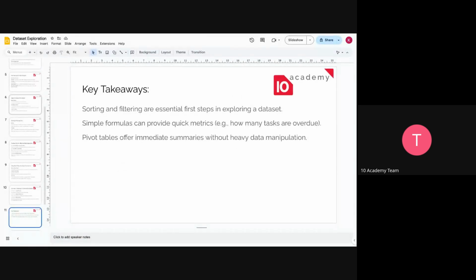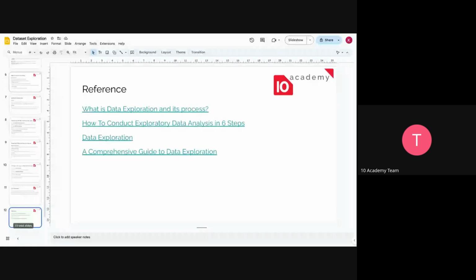So some of the key takeaways are using sorting and filtering as the first steps in exploring the dataset, and simple formulas can provide quick metrics such as how many tasks. So this is on the example side, and pivot tables offer immediate summaries of heavy data manipulation. I have also included some references that you can take a look at to have a deeper understanding about what data exploration is and so on. But yeah, that's all from my side.